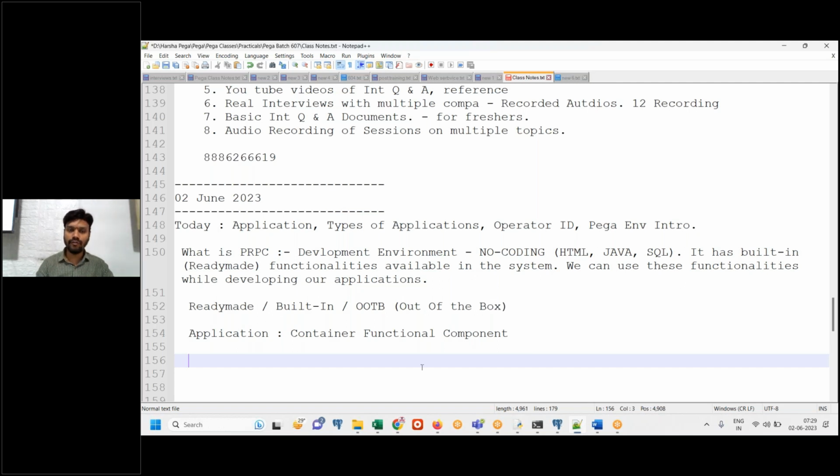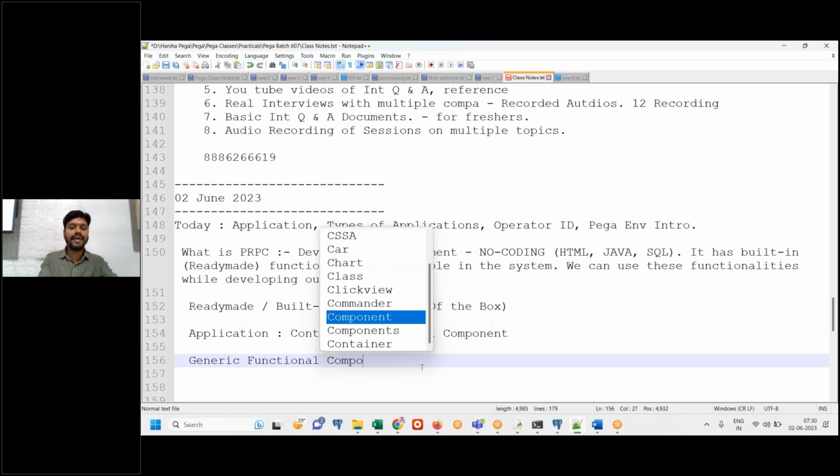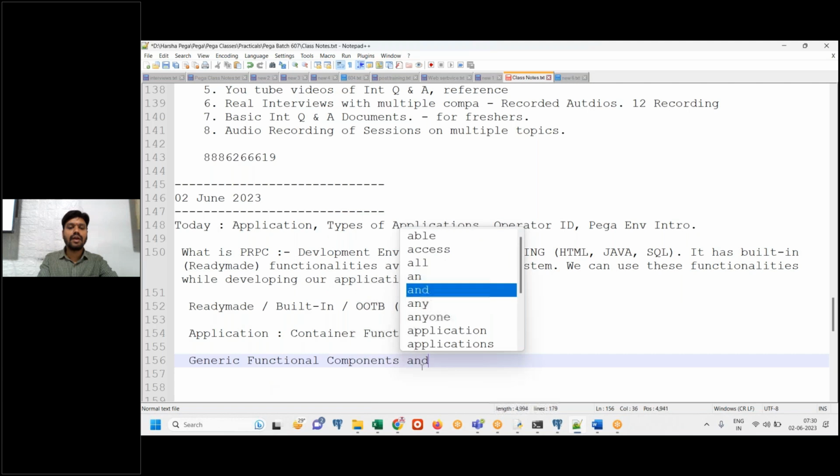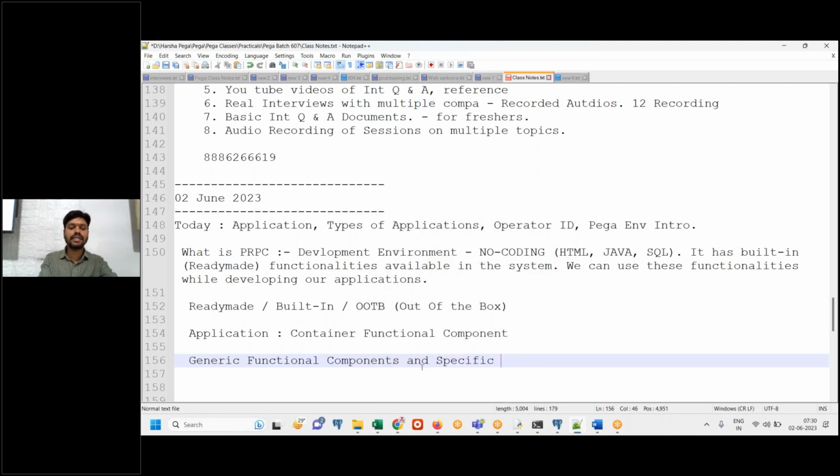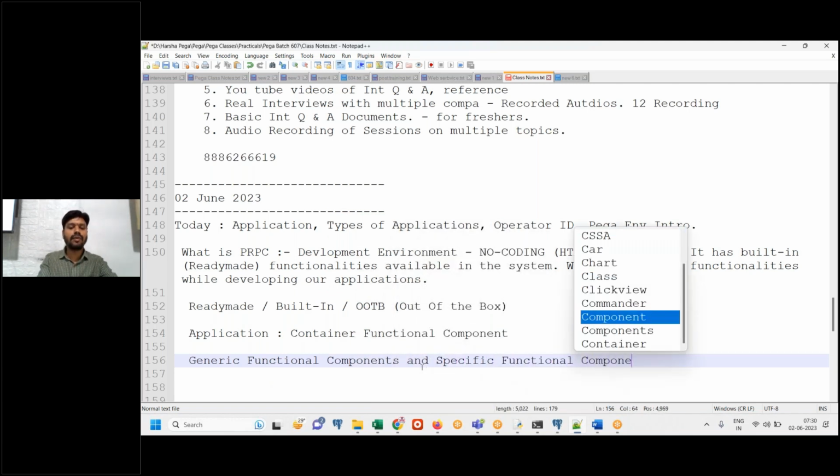Okay. So whenever you are developing or setting up your application, this point is common on any technology, not only Pega. Whatever reusability point I'm going to tell you is pretty much common. Now see, if you are going to develop an application today, there will be n number of functionalities. In those functionalities, we have generic functional components and specific functional components.